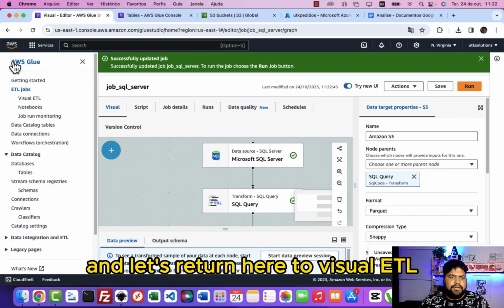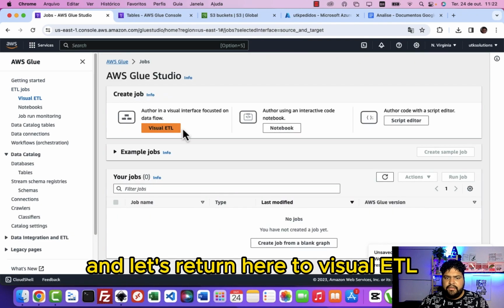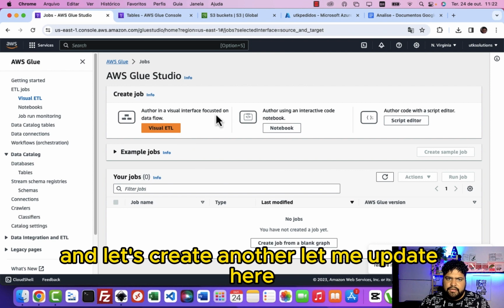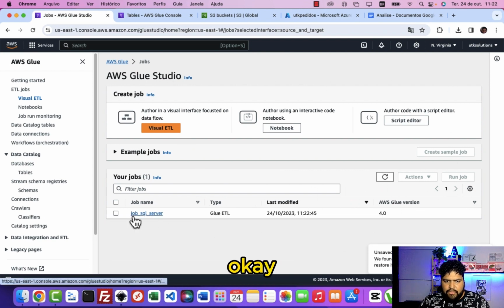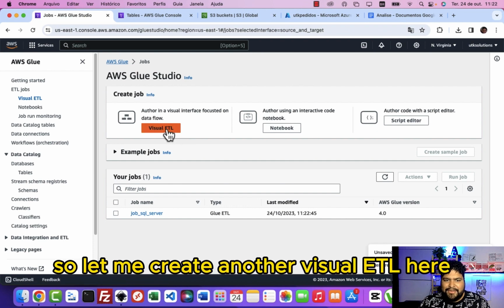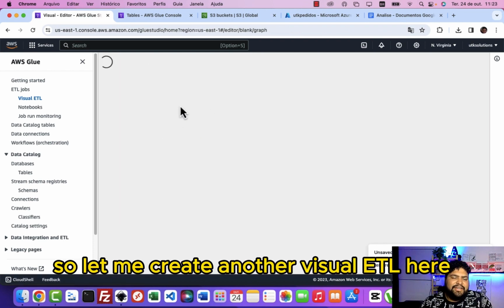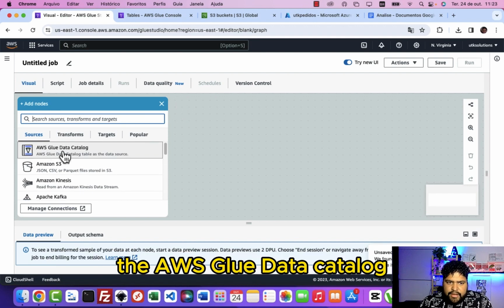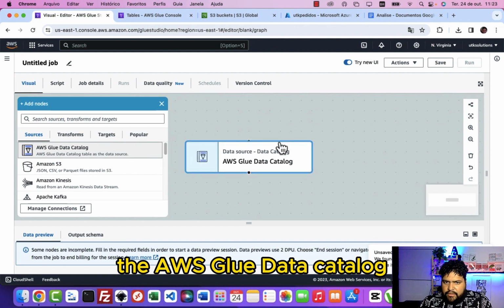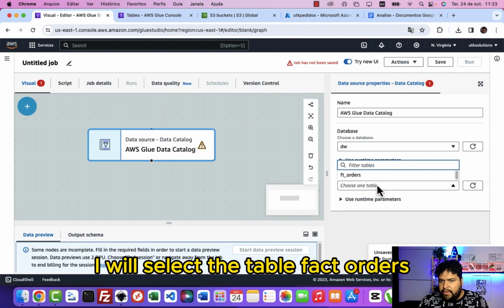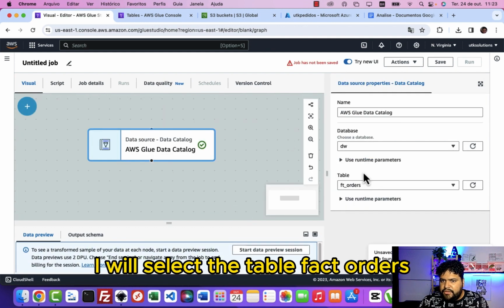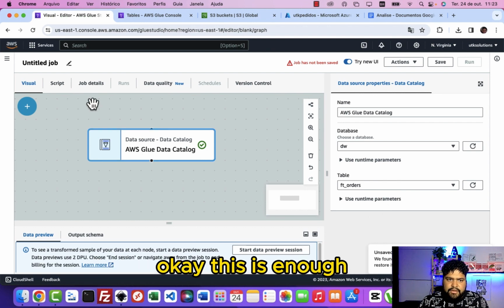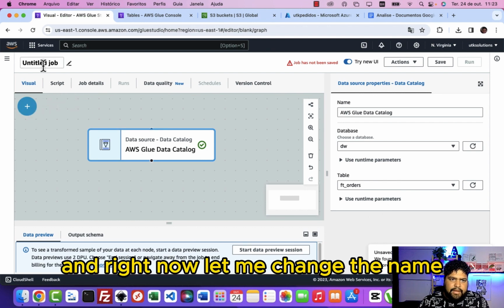And let's return here to Visual ETL and create another one. Let me update here. Of course, okay. So let me create another Visual ETL here. And right now we're going to use as a source the AWS Glue Data Catalog. I will select the table fact orders. Okay, this is enough.